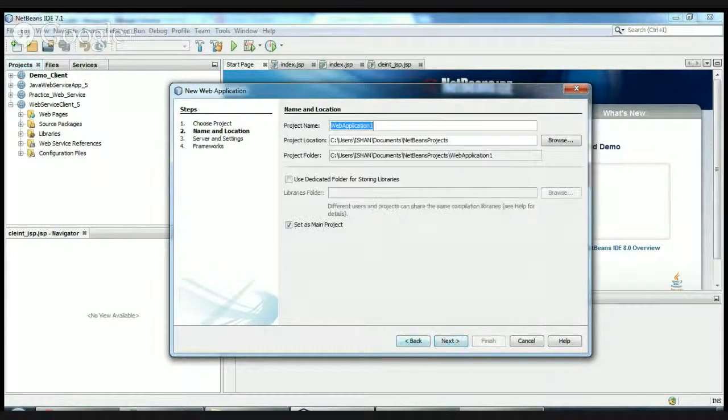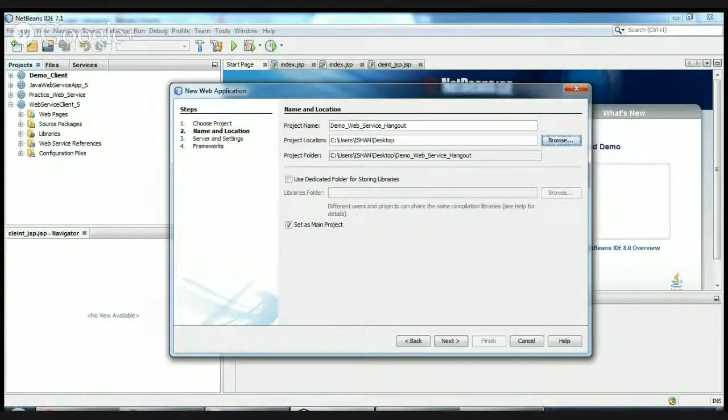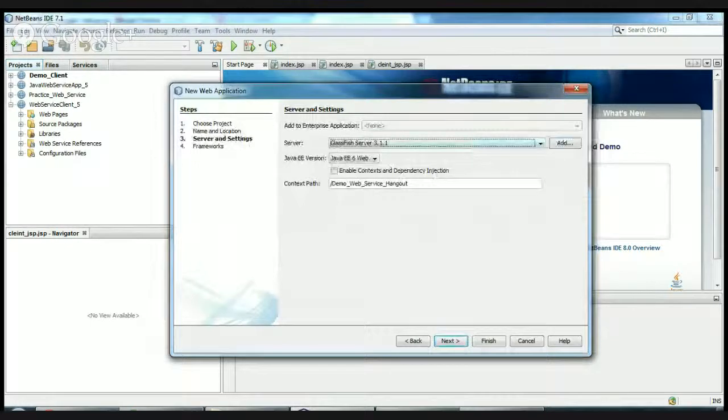Press the next button. Now the name and the location of your project are specified. The project name is given as demo_web_service_hangout, created in the documents. You can also create it in any location, suppose on your desktop. So next is important here.